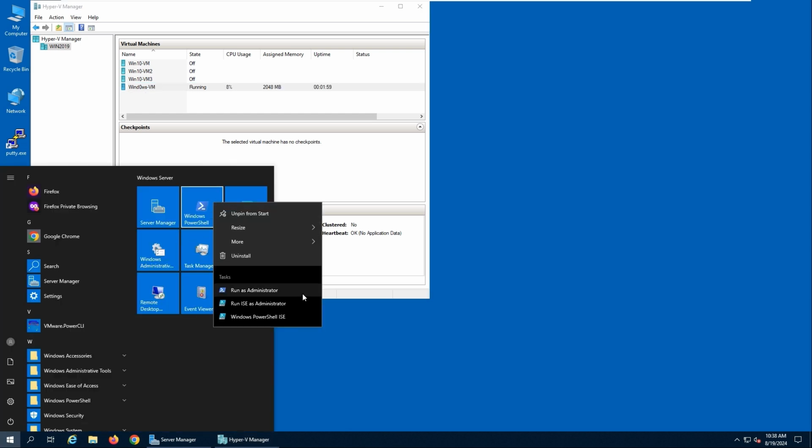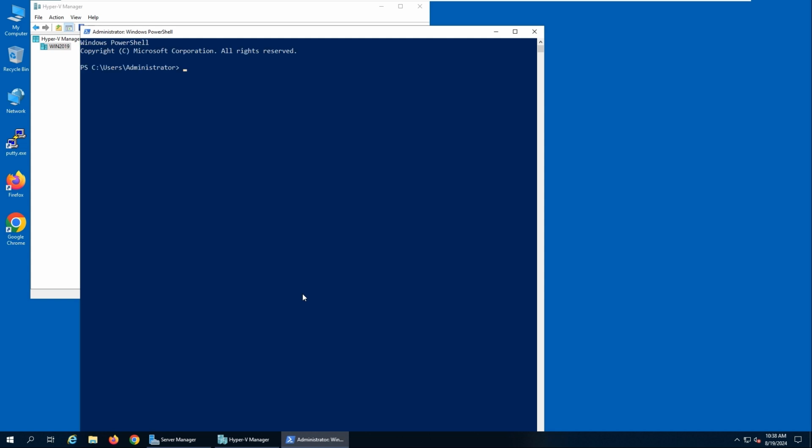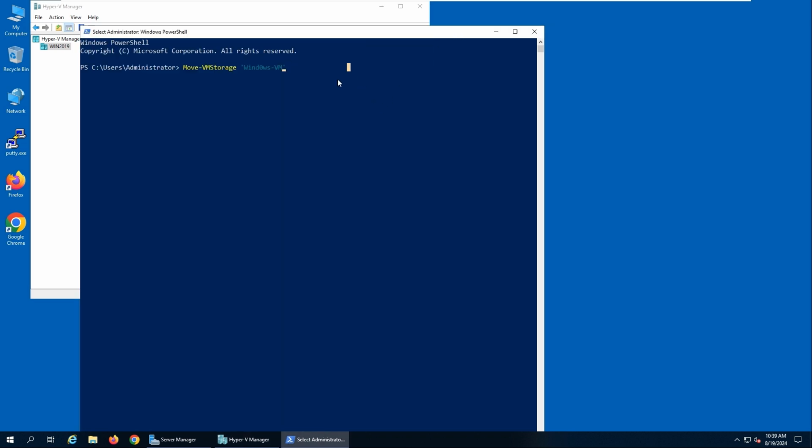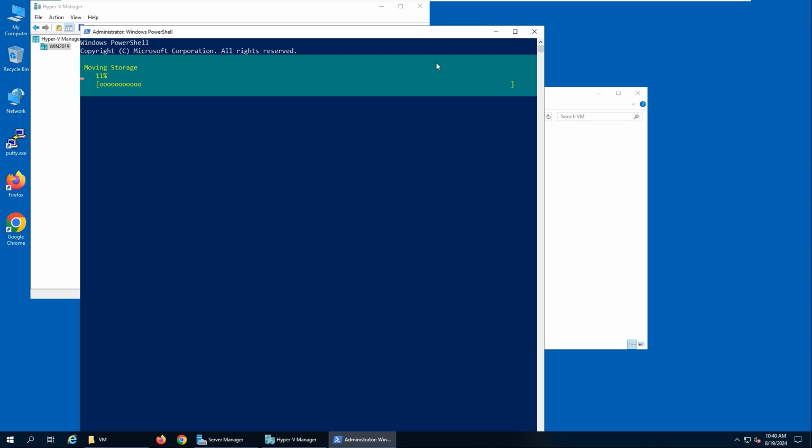Open PowerShell as administrator. Click Start, right-click PowerShell and hit Run as administrator in the context menu. Run the command for VM storage migration. In this example, the command is Move-VMStorage 'windows-vm' -DestinationStoragePath /vm, where 'windows-vm' is the virtual machine name. /vm is the destination path to move the virtual disk of the virtual machine. Hit Enter to run the command.